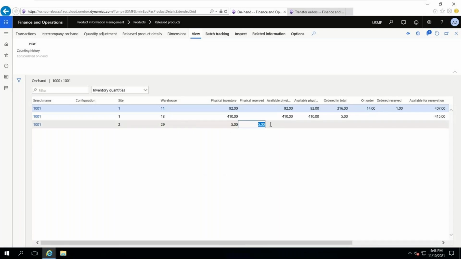It is reserved, which means you cannot sell the items if the stock is in warehouse 29. Whatever stock is available in the physical inventory will be reserved here. It means you cannot sell the material to the customers because it is in transit. If it is a transit warehouse, you cannot sell the material.